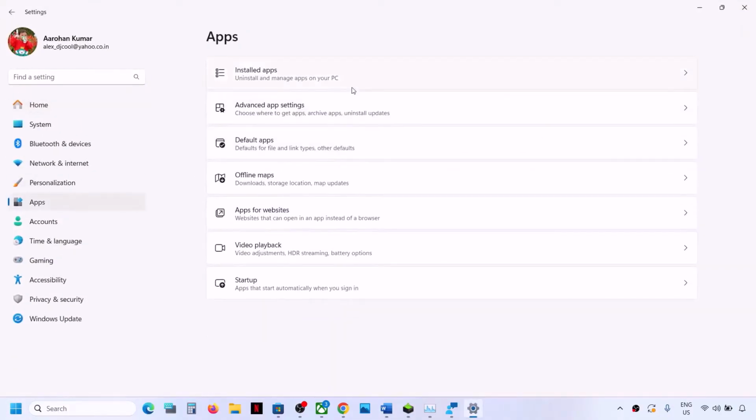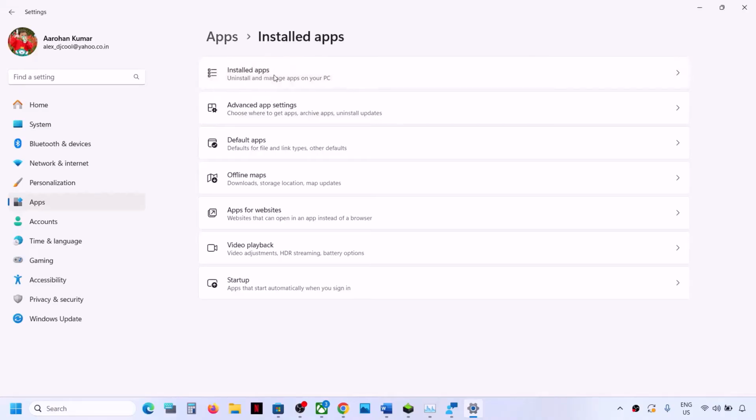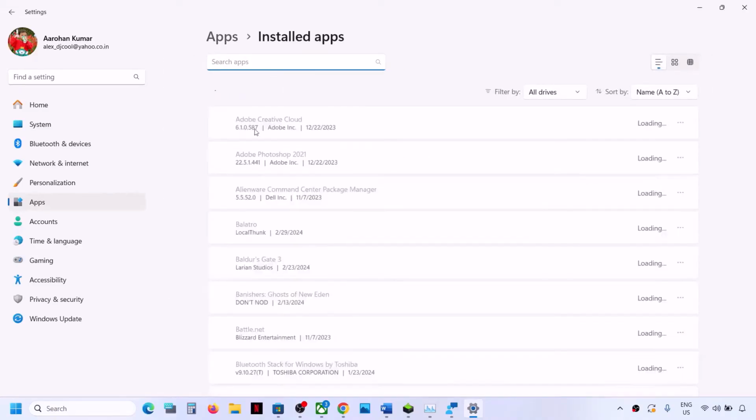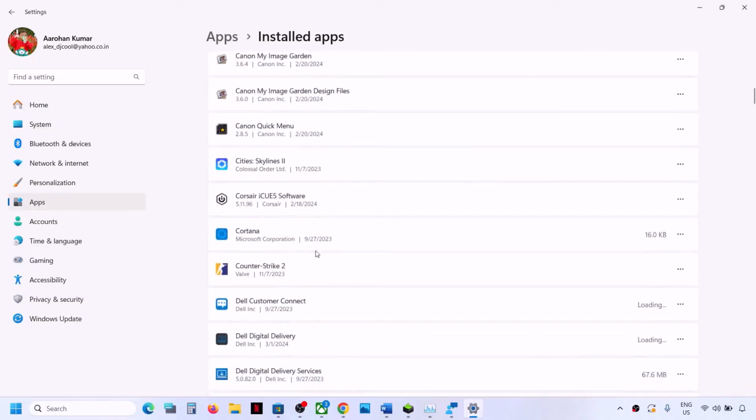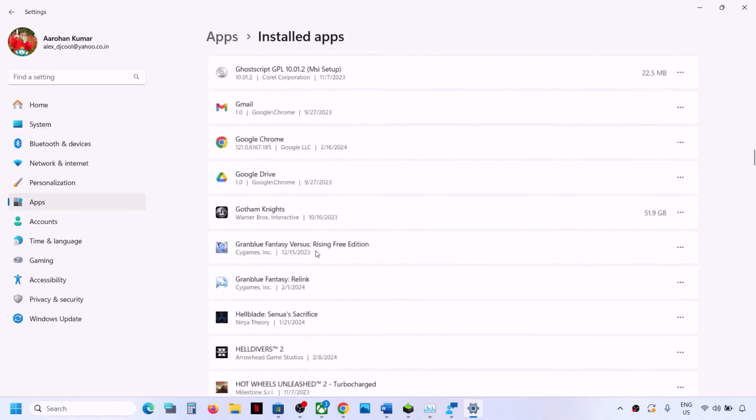And if you have Windows 10, you will see an option apps and features. If you have Windows 11, you will see install apps. So in Windows 10, you can click on apps and features. In Windows 11, click on install apps, and then find the game in the list. So you can scroll down and find the game in the list. So this is just an example.